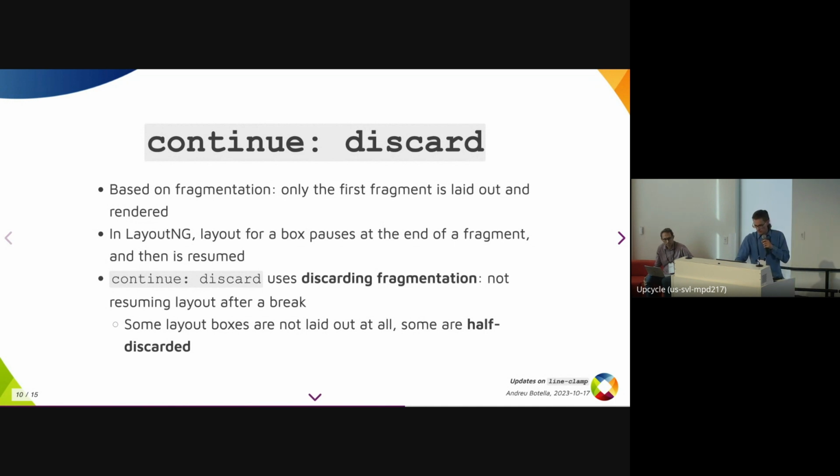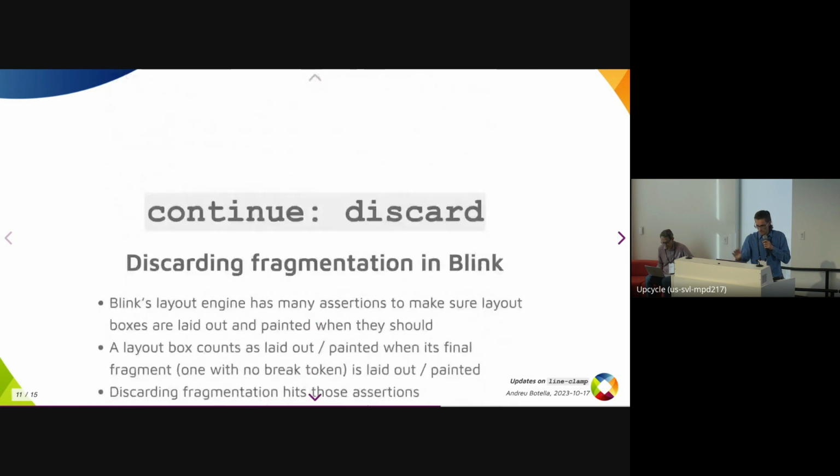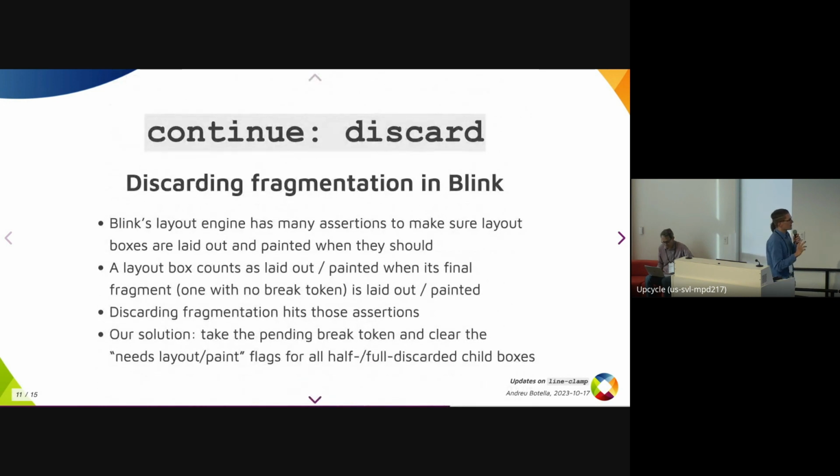Some layout boxes would not be laid out at all. Some would be half discarded. Blink's layout engine has many assertions to make sure that the layout boxes are laid out and painted when they actually should be. And discarding fragmentation hits those assertions because the last fragment can resume, like there's content to resume after the last fragment.